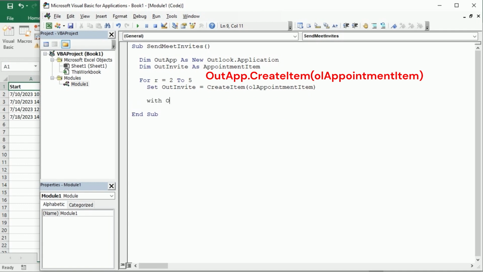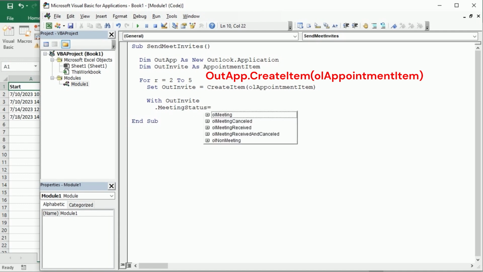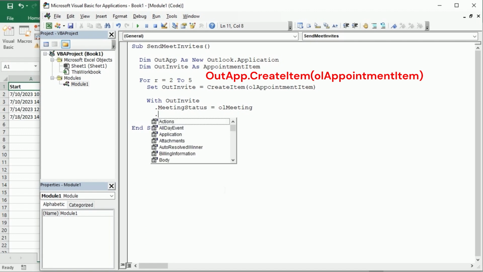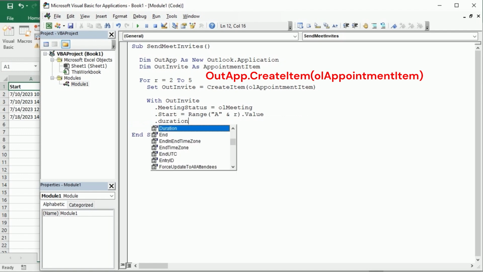And now with our out invite, which is an appointment item, we're going to first of all set the meeting status equal to a meeting, because otherwise it's just going to be an appointment on our own calendar. Now we're going to set the start time of our meeting as whatever we have in column A and the row. The duration of the meeting is going to be whatever we have in column B.